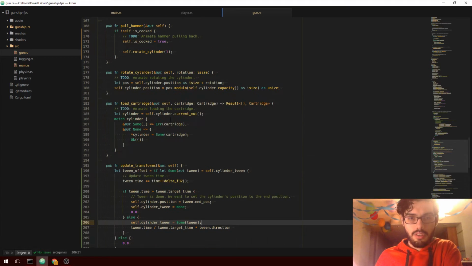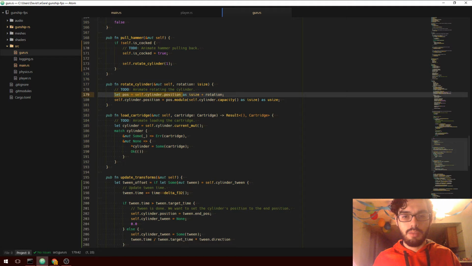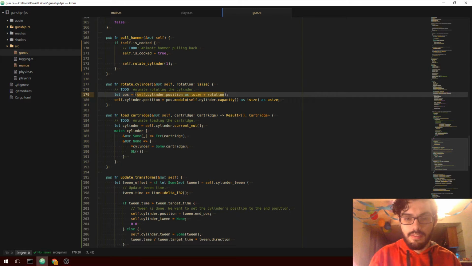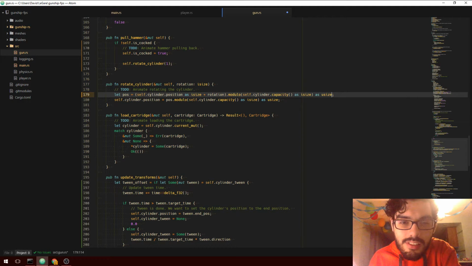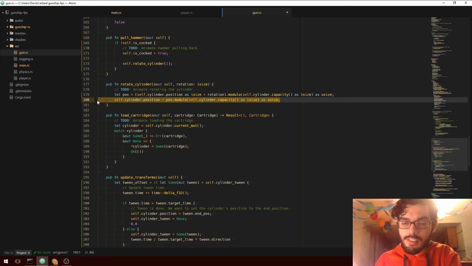So let's see. Now that that's set up, I should be able to do rotate cylinder, and now instead of updating the position directly, self.cylinder_position as isize plus rotation modulo capacity as isize as usize. That is a mouthful.